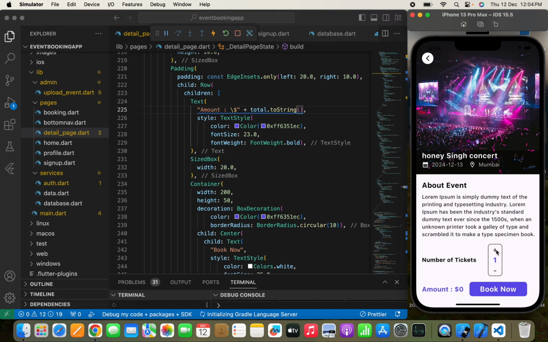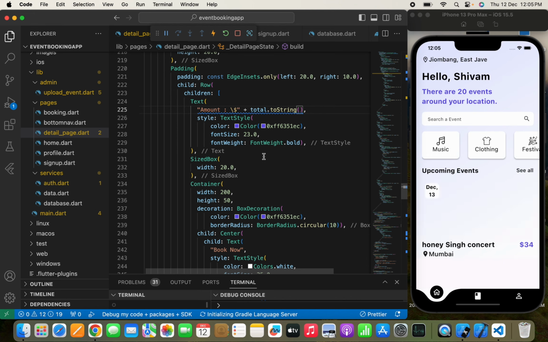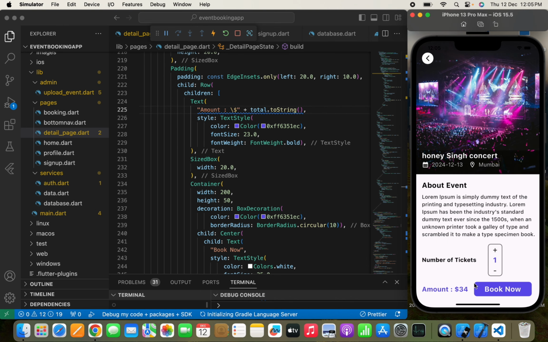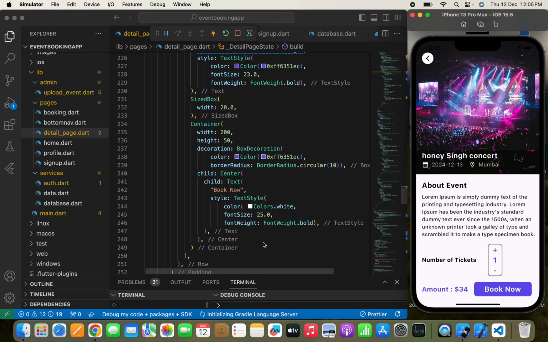Now when I tap on this, you can see that it simply increases the ticket price according to the number of tickets shown over here. And now if I decrease, it will also decrease. But as you can see, the one ticket price is not shown over here. This is because we need to hot restart the app, and now it shows the first ticket price. Now when I increase, it keeps on increasing. When I go to 1, it also shows the one ticket price and won't go down from 1. So this is how the execution will work.